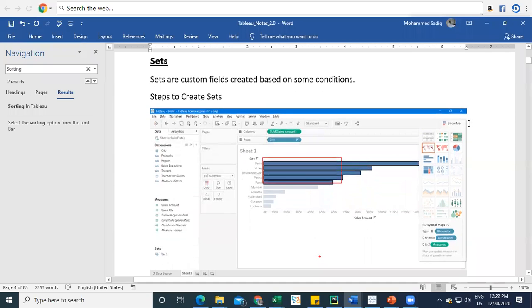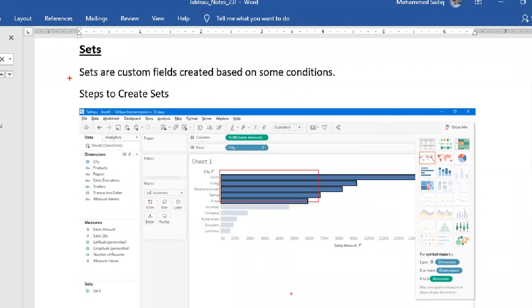Fine. So in this particular session, we'll see how we create sets in Tableau and how we work with sets. So what is a set? The first thing that comes in is that sets are custom fields. Which means you're trying to create your own custom field, which is created based on certain conditions.